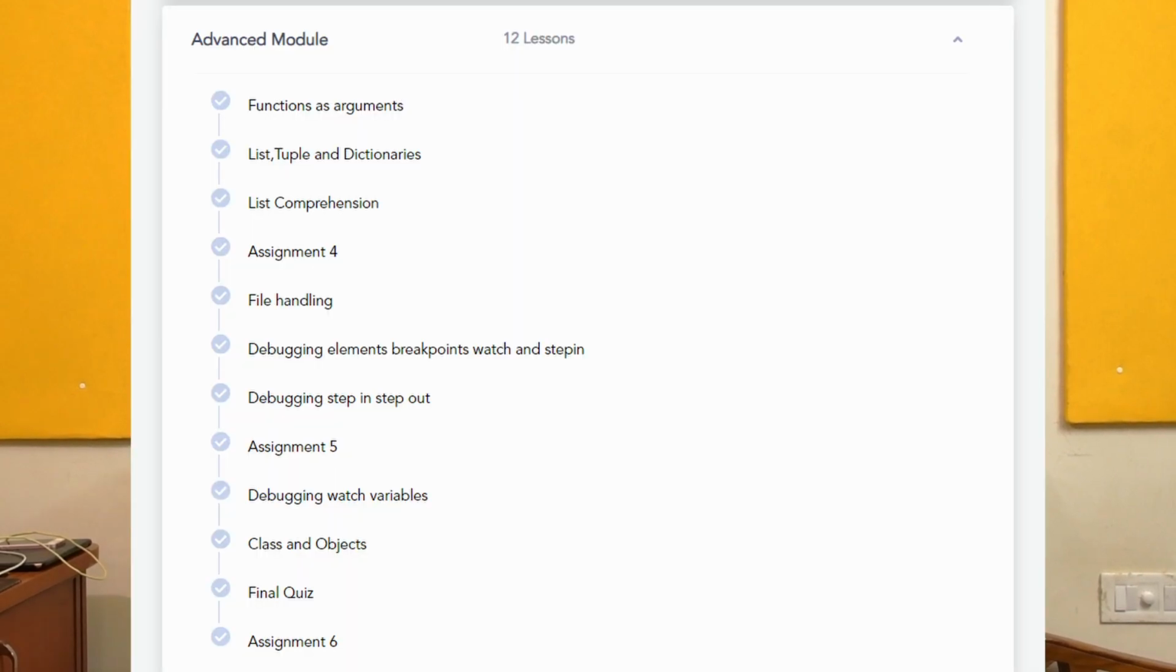That is one thing I slightly felt maybe they should have concentrated on things like these, but they just go in general. For example, functions as arguments, they go in general. List, tuple, dictionaries, list comprehensions, file handling. File handling is something that I really liked. Debugging in Python, like step in, step over, all of these things.